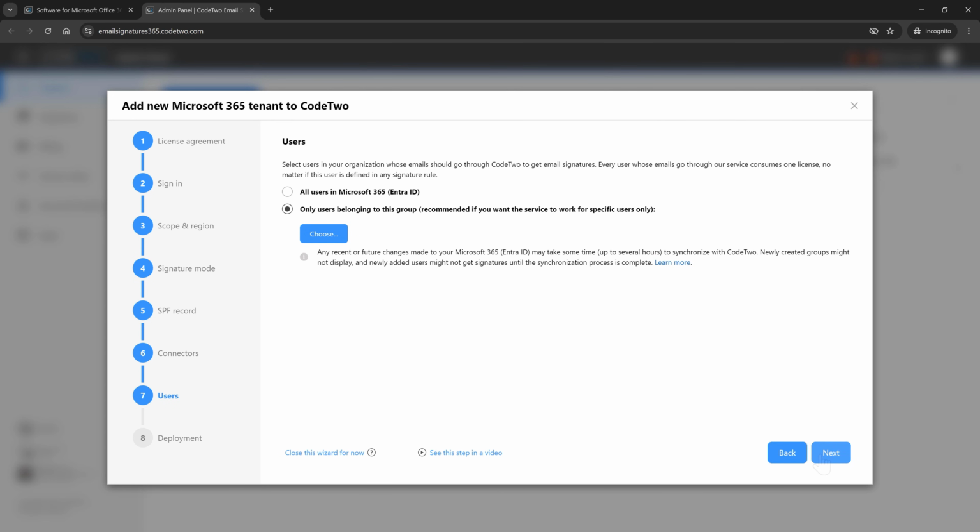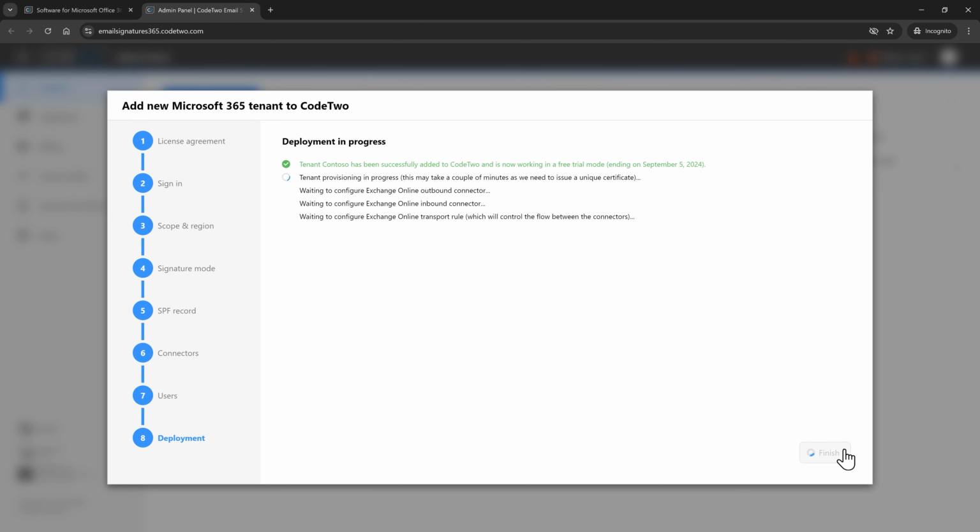This step is very important because here you need to specify senders whose emails should go through the CodeTwo service to get cloud signatures. You can select all users in your organization or limit them to members of a specific group. Note that you will be able to reconfigure the connectors and users later if you want to. Click Next to start the deployment. The process takes only a few minutes.